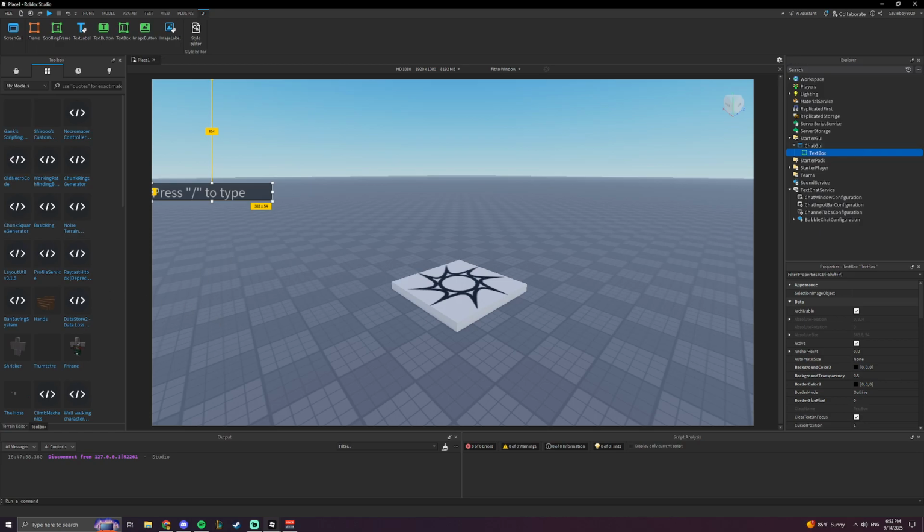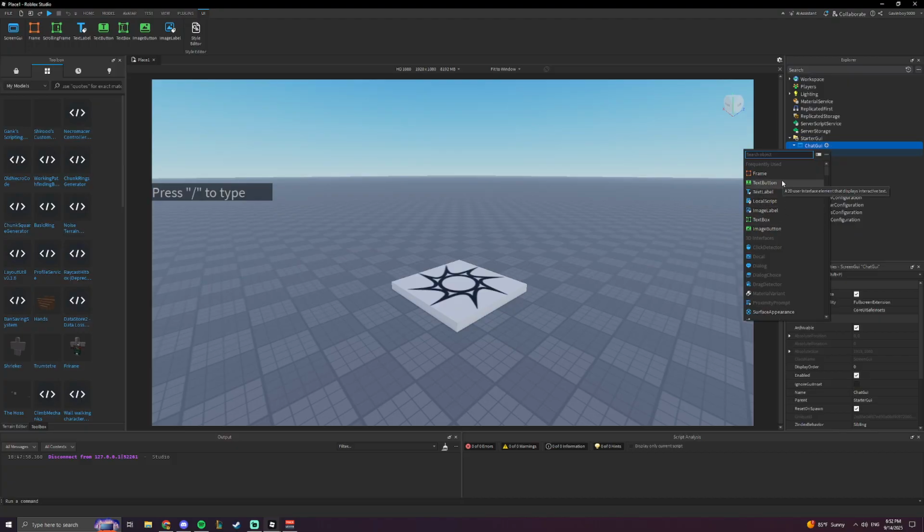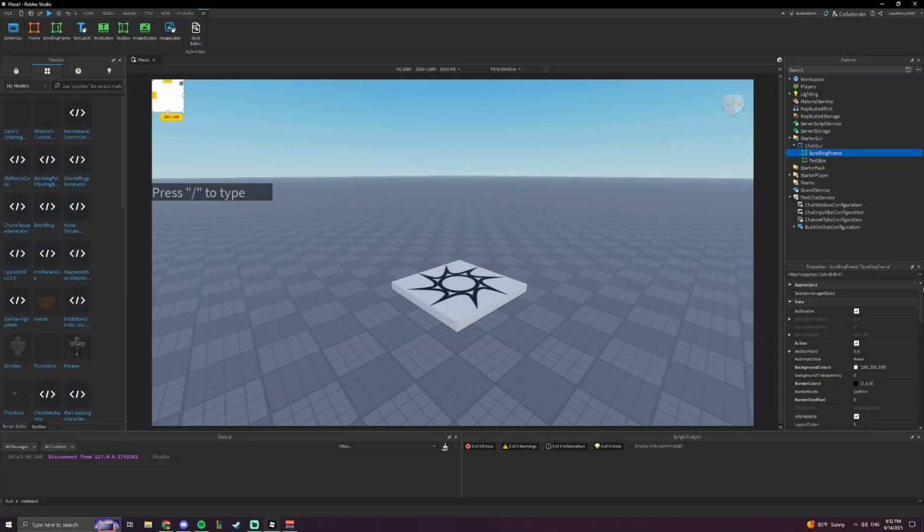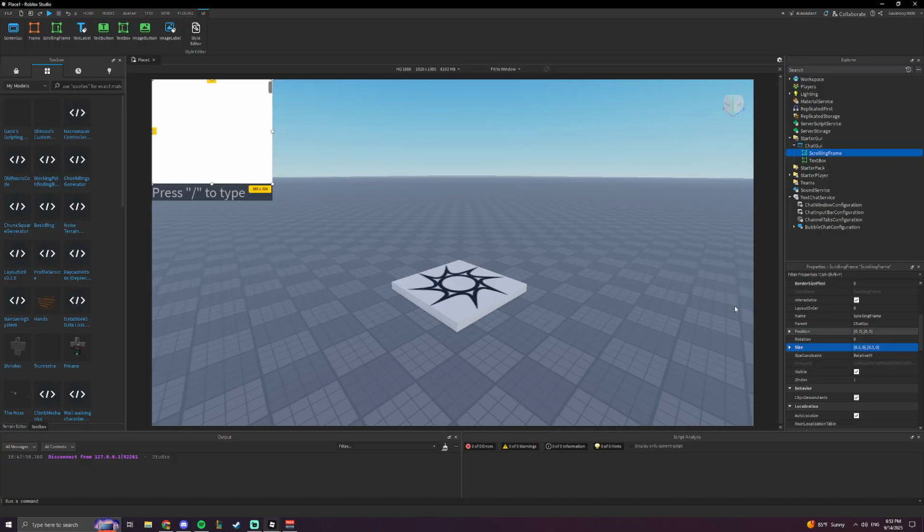Now we need to make a scrolling frame for where the messages go. So, scrolling frame. Let's make it 0.2 X and 0.3 Y. There we go. Perfect.